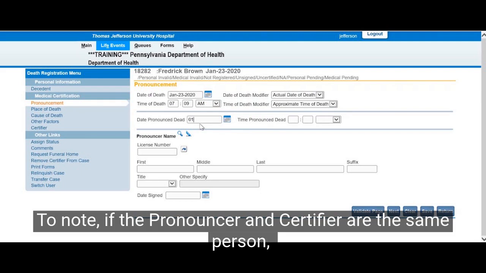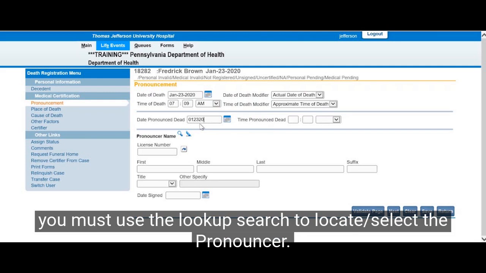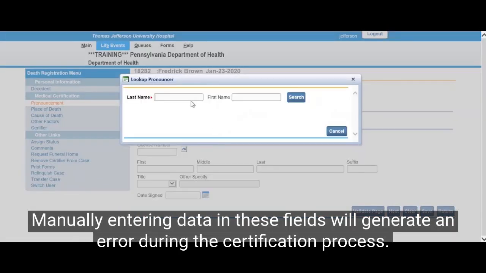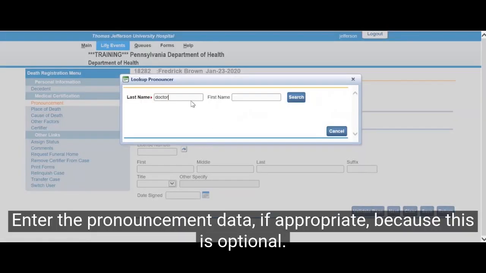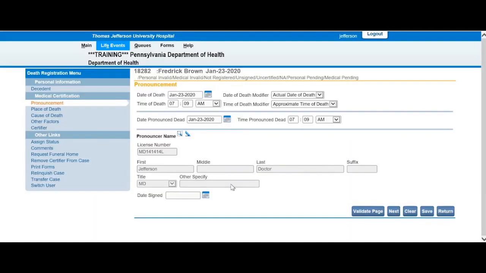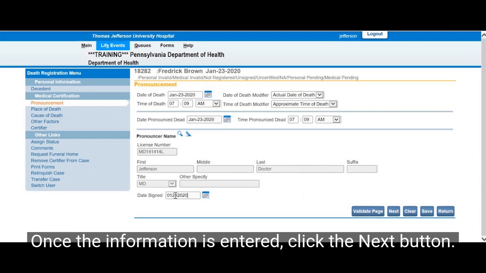To note, if the pronouncer and certifier are the same person, you must use the lookup search to locate and select the pronouncer. Manually entering data in these fields will generate an error during the certification process. Enter the pronouncement data if appropriate, because this is optional. Once the information is entered, click the Next button.